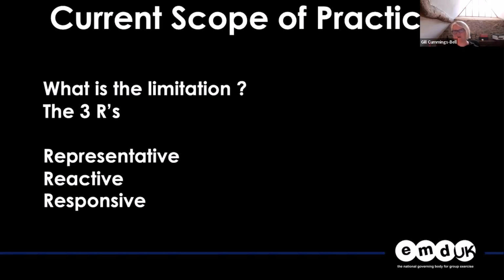And the limitation currently sits around what we call the 3 R's. The professional standards do not necessarily represent all the genres or types of group exercise that you currently teach. Now, because of that, they also are not reactive. So if we have something that is new and current and we want to react to that and start to bring that into our teaching, I'll give you an example of wall Pilates. Wall Pilates came in very recently as a trend that people wanted to teach. Do the professional standards allow you to teach wall Pilates?